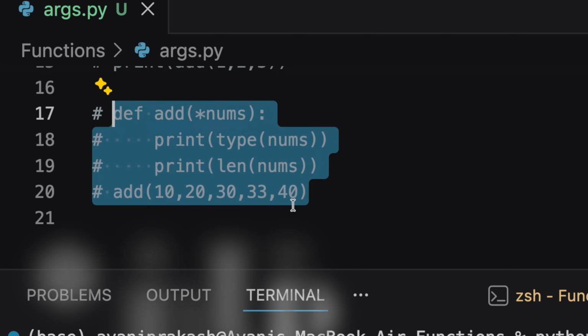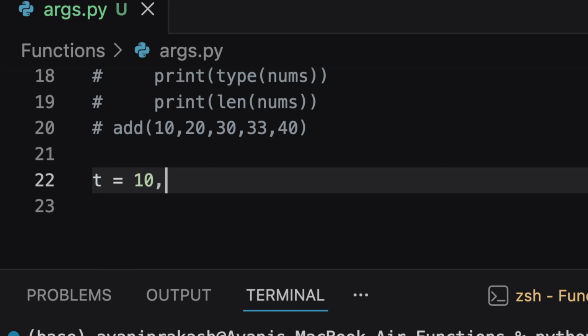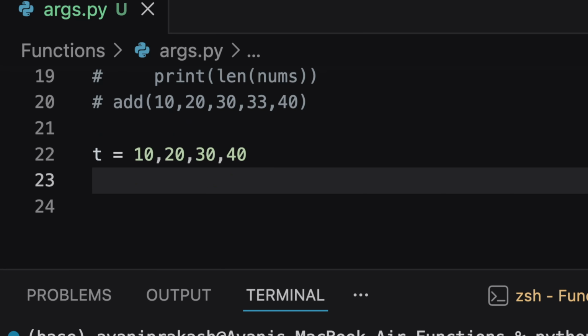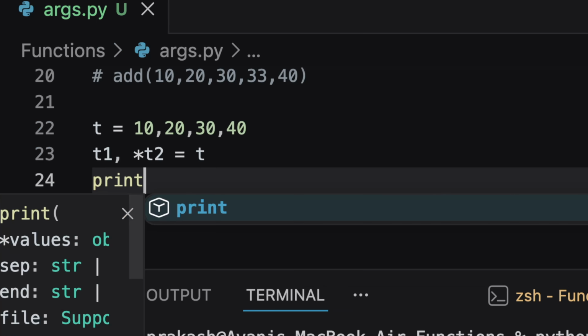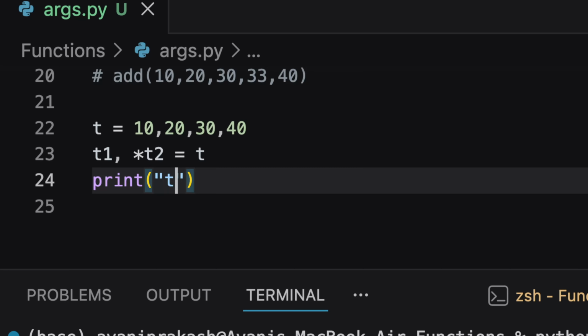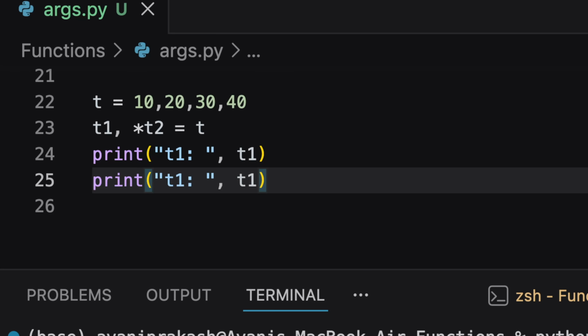tuple. I have already covered tuple in my previous video, but still let me do it very quickly. 10, 20, 30, 40. This is a tuple that I have defined, and I write here t1, comma, star t2 is equal to t. And if I try to print out t1 and t2, let's give some space here to make it look a little nice, and then print here t2.